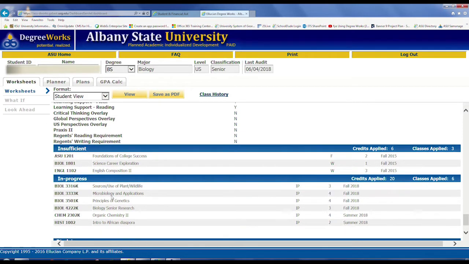Finally, the system has an In Progress section. These are courses that you are currently enrolled in for the current semester. It would also list courses suggested for the upcoming semester relating to your major.